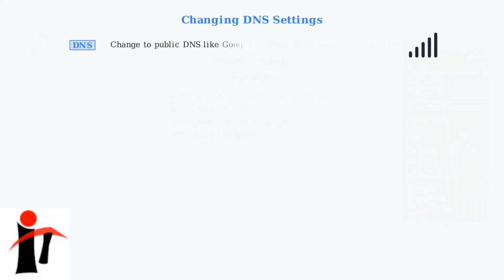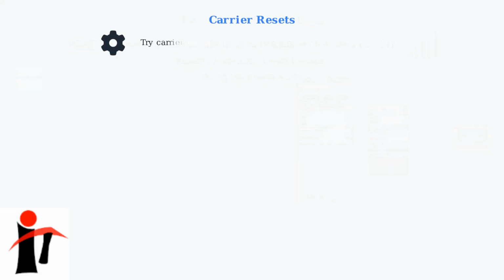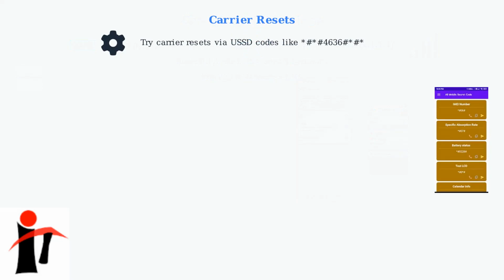Next, try changing your DNS settings to a public DNS like Google's 8.8.8.8 or Cloudflare's 1.1.1.1 for faster and more reliable lookups. You can do this in your Wi-Fi settings or mobile settings: Private DNS on Android, or DNS settings under VPN network on iOS. You can also try carrier resets via USSD codes, 4636 chess.